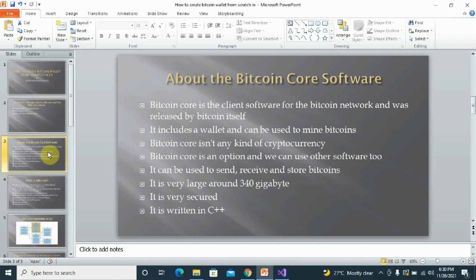And then the Bitcoin Core software includes a wallet that can be used to mine Bitcoins. So basically, miners use this Bitcoin Core software to mine Bitcoins. You already know about Bitcoin mining and how it's done, so I assume you know all that. Now, Bitcoin Core isn't any kind of cryptocurrency. It's just a client software that you install on your PC and you can use it. A lot of people have the misconception that Bitcoin Core is a kind of cryptocurrency, but it's not.